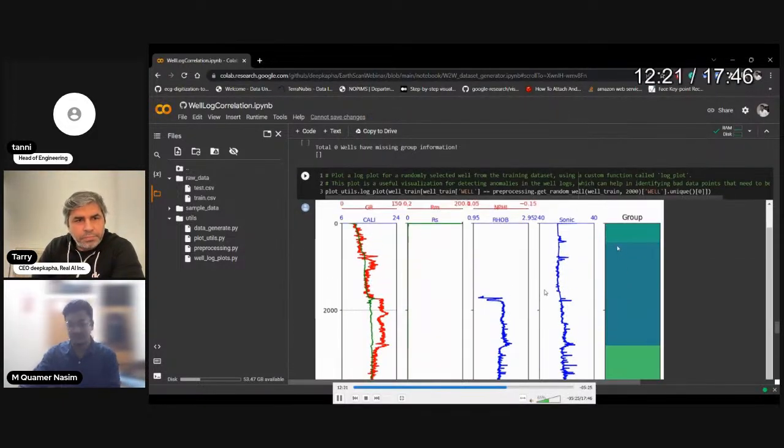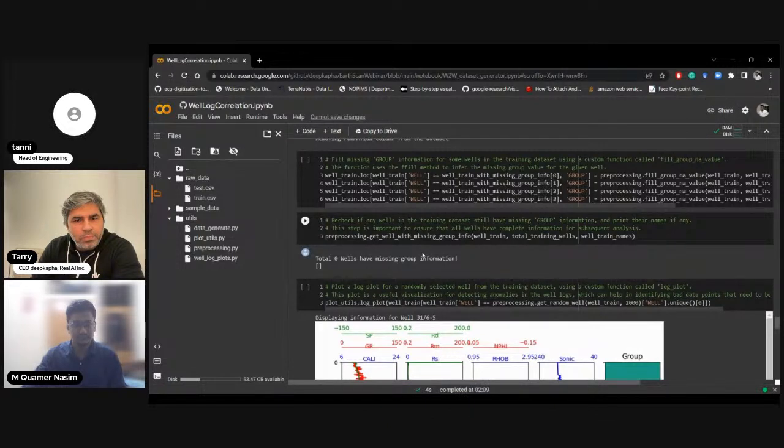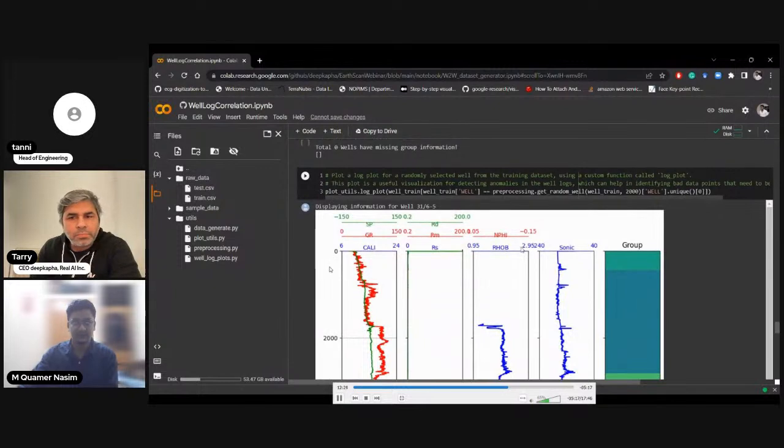And then we also need to check, once we have filled the group information, whether or not there are still some missing group information. As it turns out, we have filled all the group information. Maybe we can just explain this image a little bit. The plot here, the plot below, so it's easy to understand.